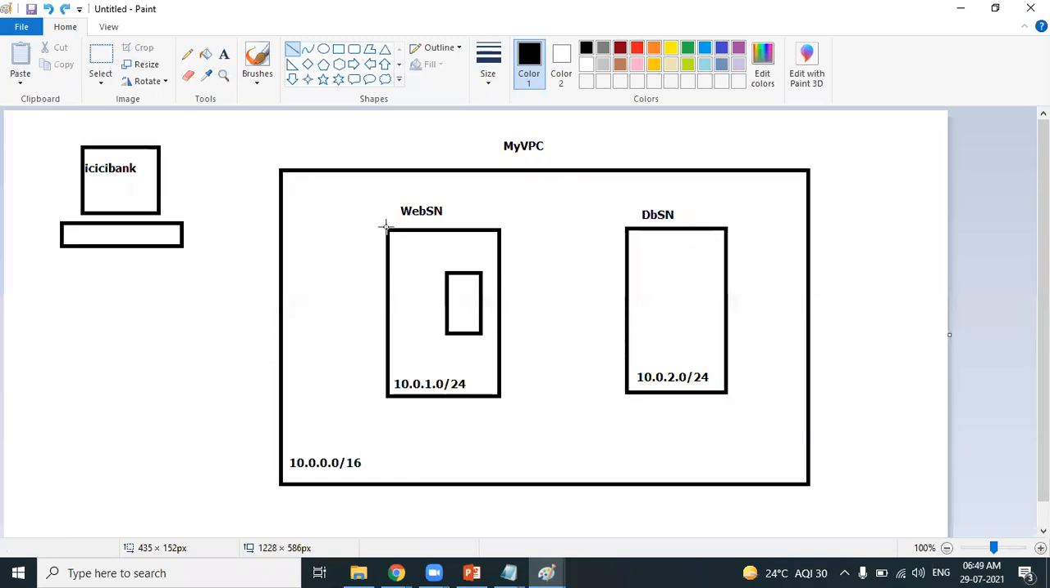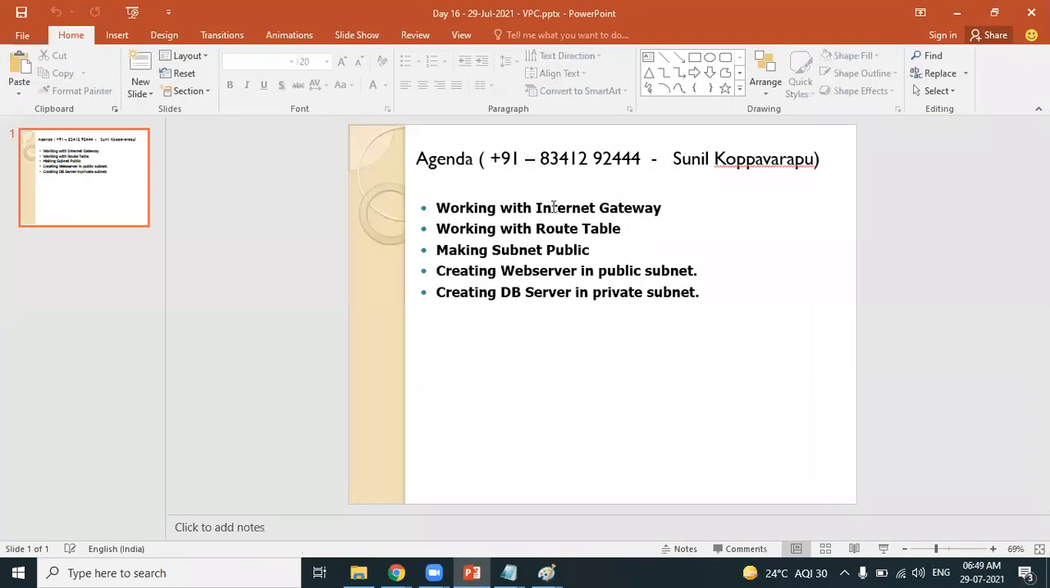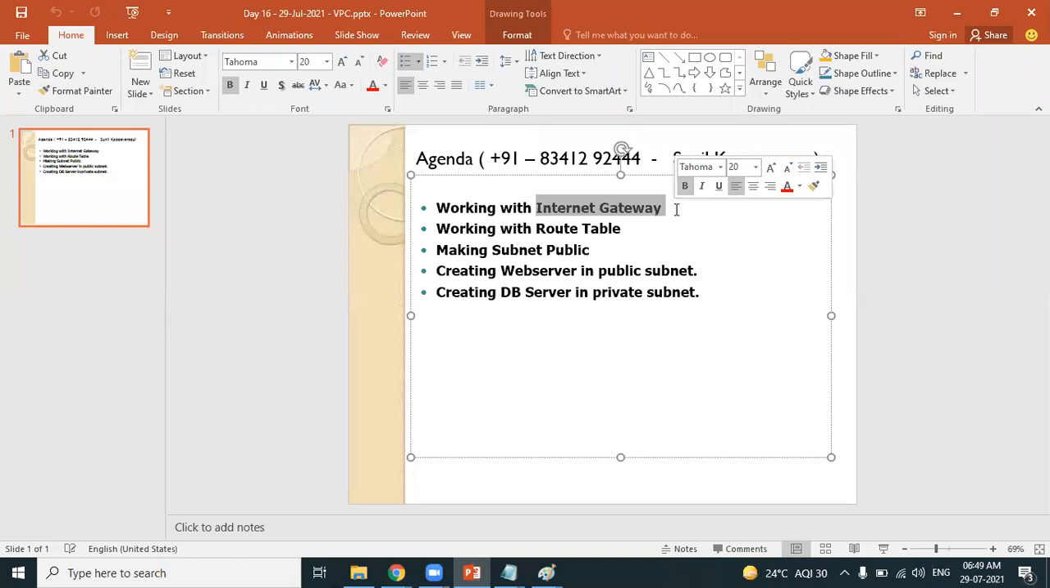So you need to provide internet connectivity to the subnet. By default, you will not get internet access to the subnet. You need to provide internet connectivity to the subnet. How can you provide it? By using a component called an internet gateway.